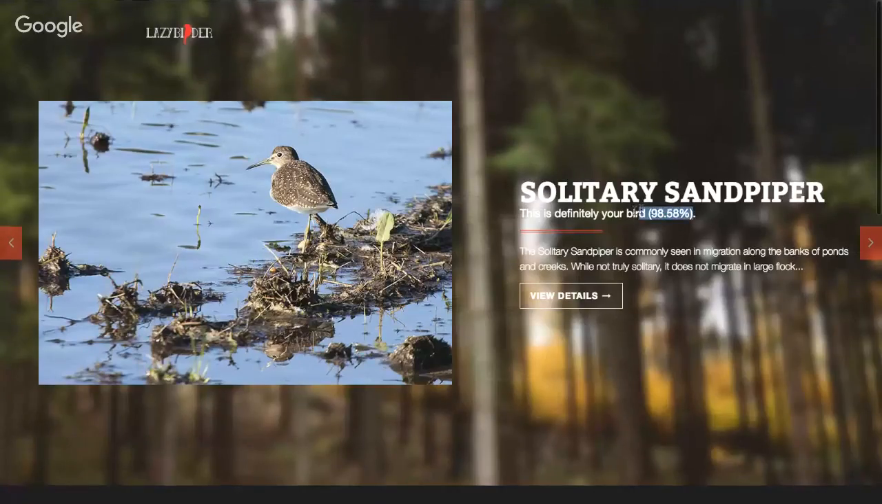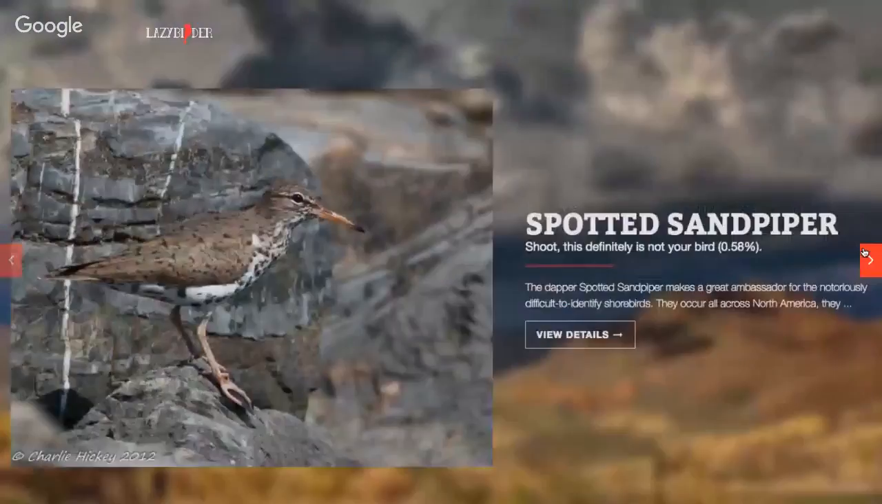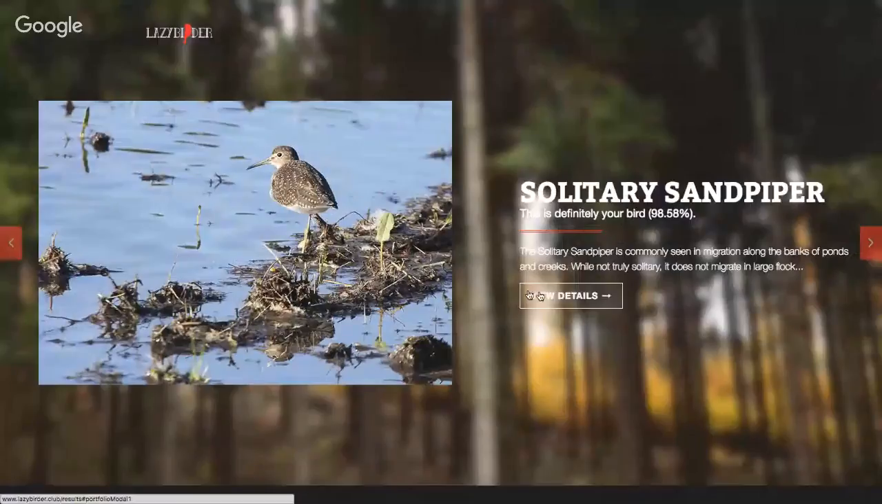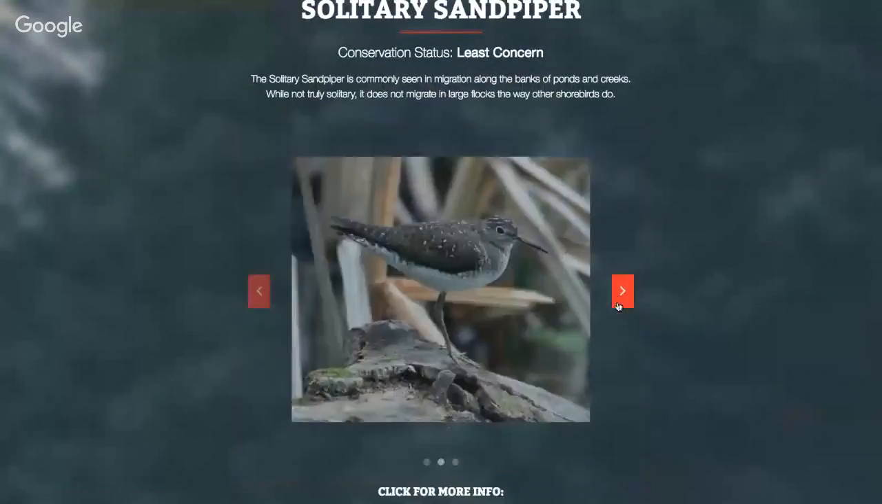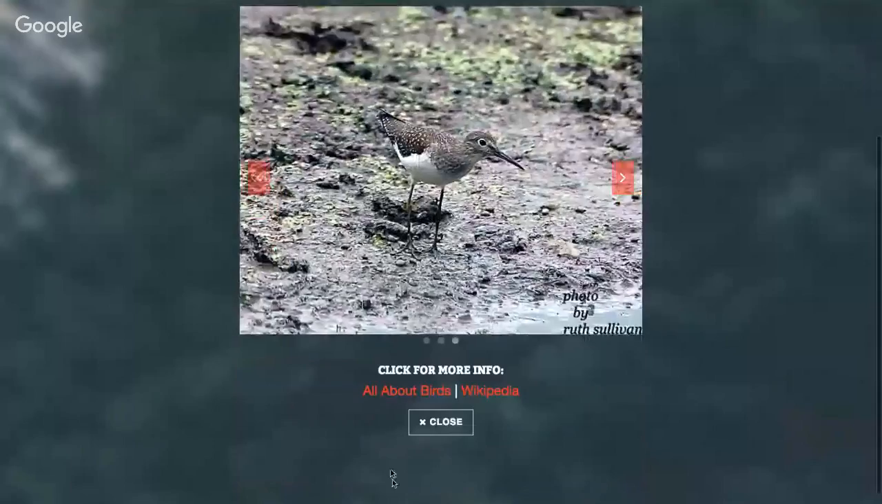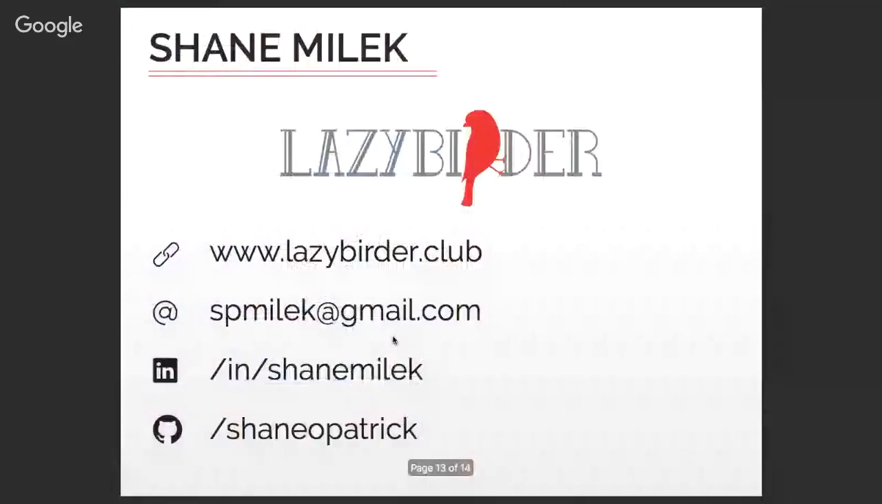Now, if this wasn't such a high percentage and you're not sure, I do return the top 3 most likely species in this carousel here. And then you can also click to view more details: a little bio, conservation status, pictures, and some links to more information there.